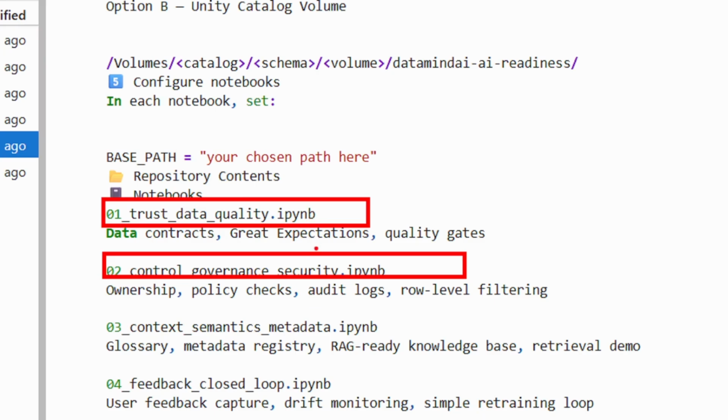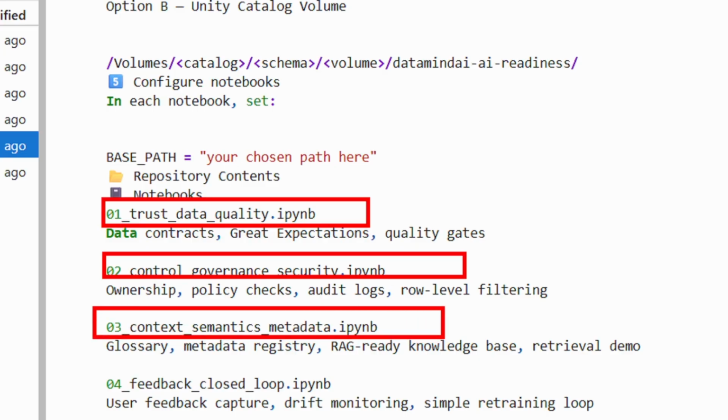Now we have secured, governed data, and now you need to do the context, the semantic side to it. So the semantic is another one. We will add the glossary, metadata registry, RAG-ready knowledge base, and then a retriever demo. I will do some demos here. So the feed will be from here: the glossary, the metadata registry, and then the knowledge base.